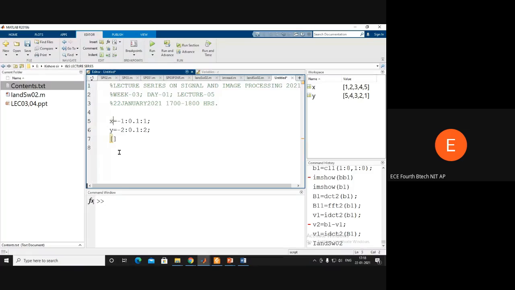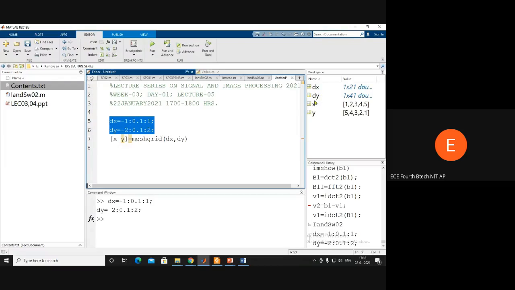Instead of this, let me use dx and dy, and now I'm going to have x, y equal to meshgrid. Meshgrid is the command that is going to do this task: meshgrid, dx comma dy. Now let me execute only these first two lines. So evaluate the selection. dx is a 1 by 21 vector, dy is a 1 by 21 vector, and we try to check what is the size of the variables x and y.